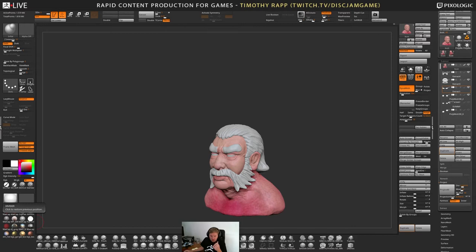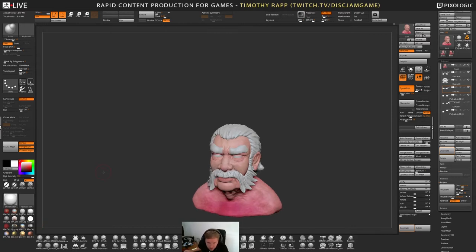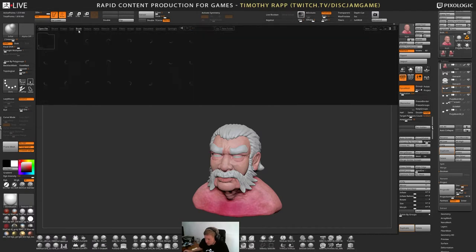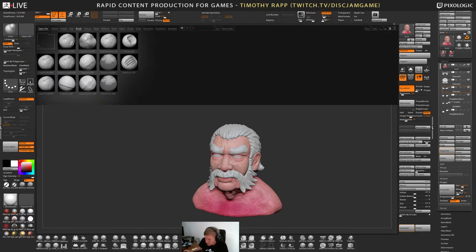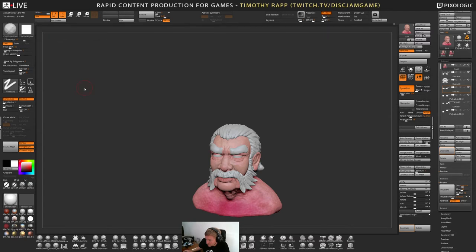Someone had a question about clay tubes versus clay tubes constant. Where is the clay tubes constant brush? Is it in Lightbox, under clay? I'm guessing. Clay tubes line, clay tubes. I don't even know where clay tubes constant is, so if you want to show me where I can find that brush, I'll take a peek at it. Clay tubes line brush. Oh, it's one of these brushes. Yeah, these are good. I like these.